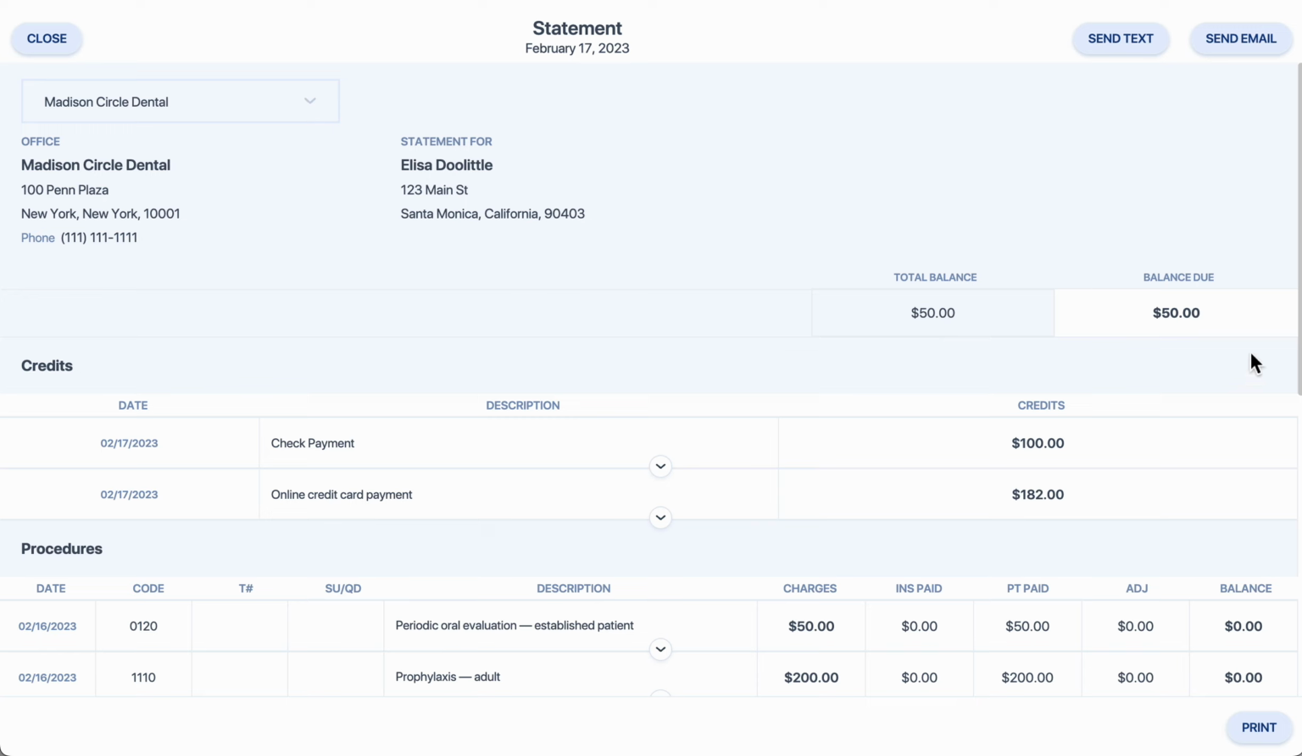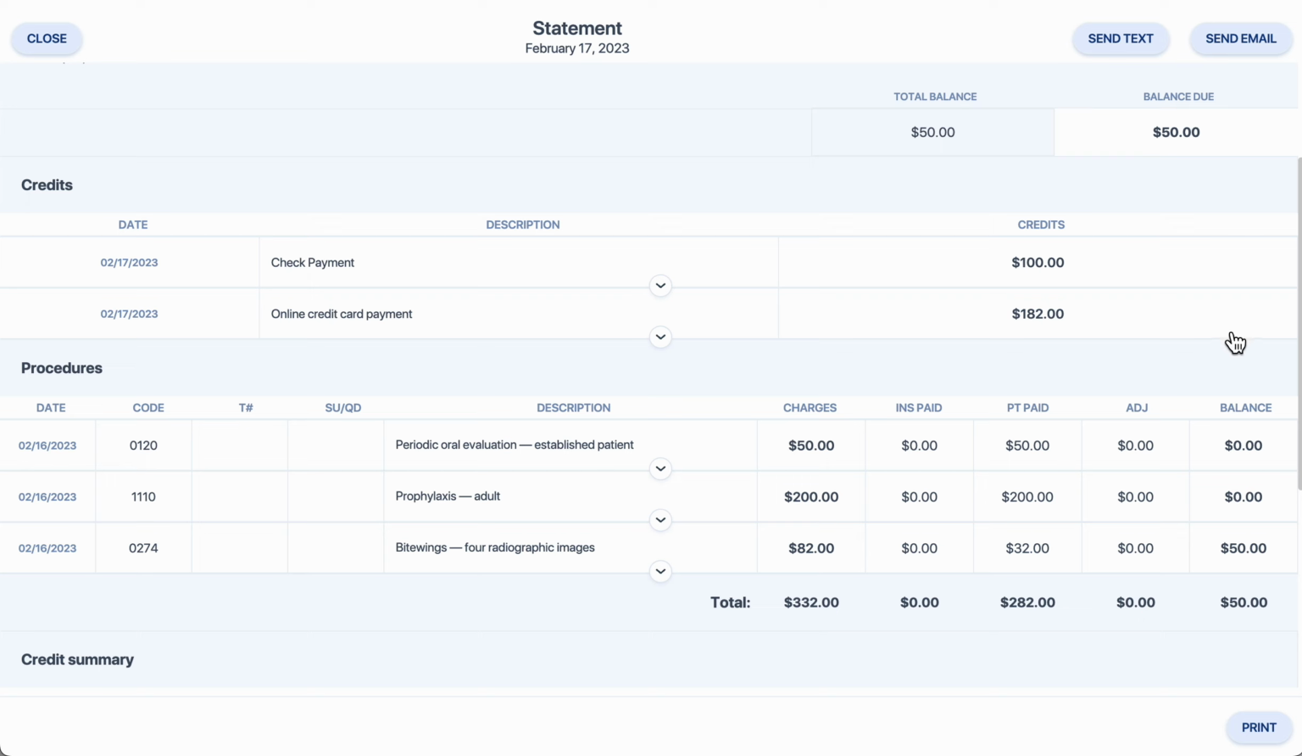The total balance and the balance due, sometimes they will be different because the balance due is the balance from the procedures that you selected on the previous screen. The total balance is the entire ledger balance as a whole. So if the patient has a balance from procedures that you did not select, then their total balance might be higher than the balance due. If you scroll down, you can see what the patient is paying toward. So on the exam, it was $50, the patient paid $50, there's a $0 balance on it. But on the bite wings, $82, $32 was paid, so the $50 balance is coming from the bite wings.